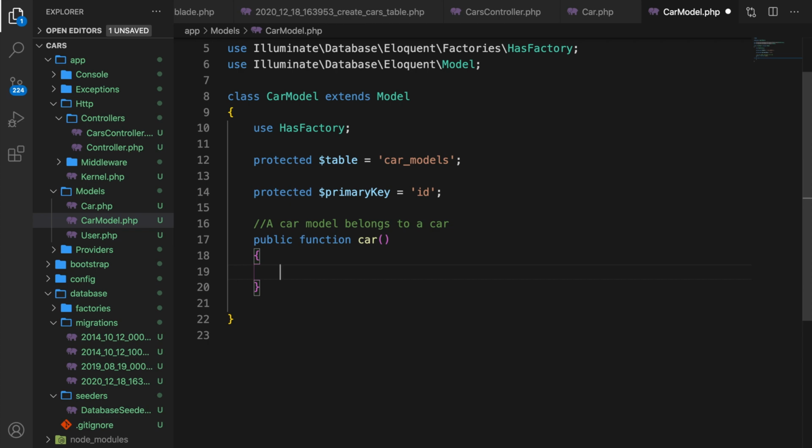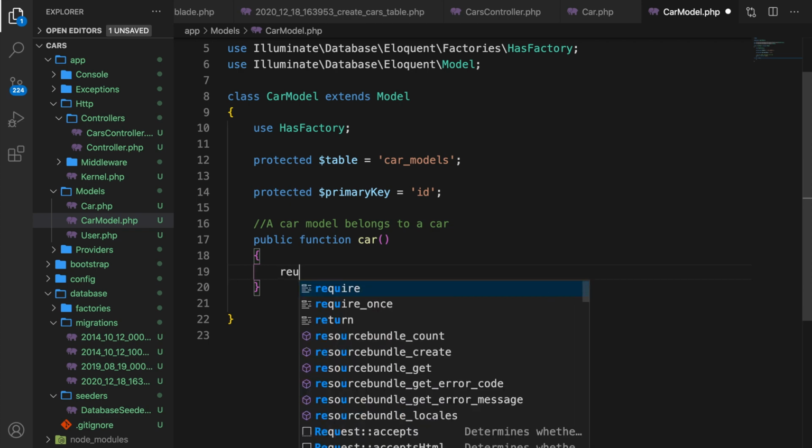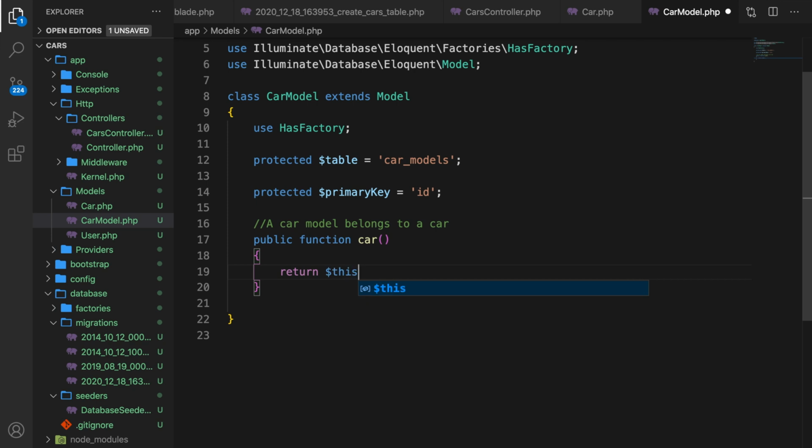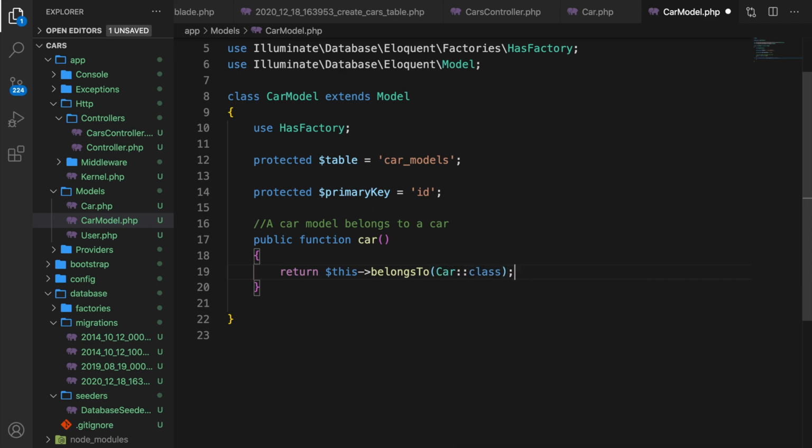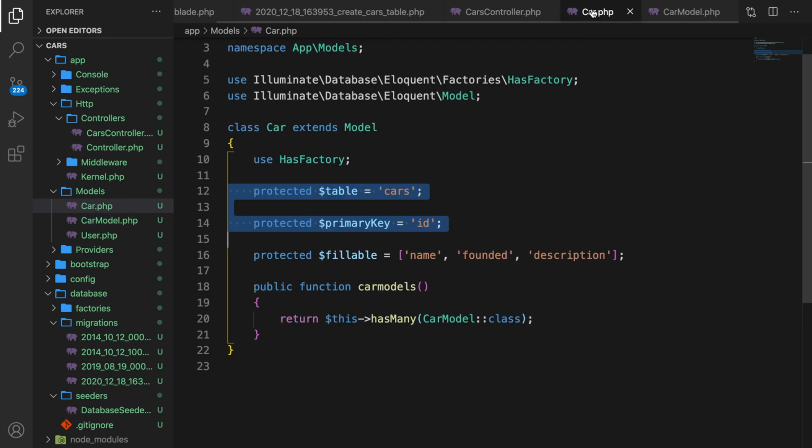So what we need to do inside our method is to return this, and I'm basically repeating myself again, one model or multiple belongsTo, and inside our parentheses, we need to pass in the model that we want to associate it with. Let's say Car::class. Save it, and let me actually save my model as well.